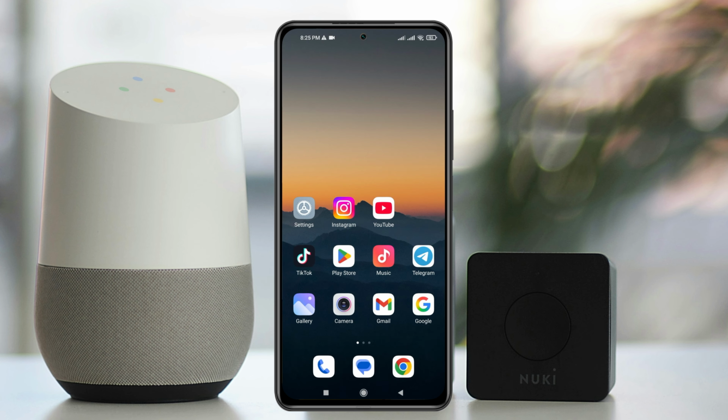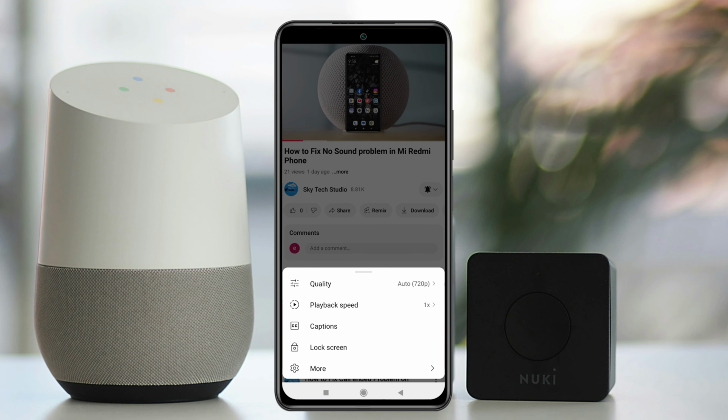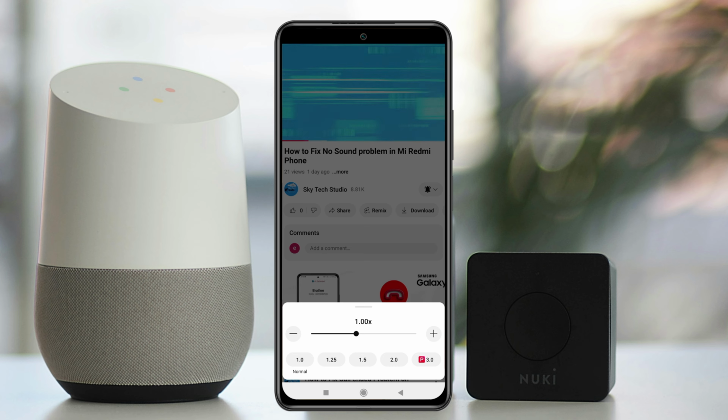Once you do this process, your problem is going to be solved and your YouTube playback speed will be changing on time. Hope you find this very helpful, guys.